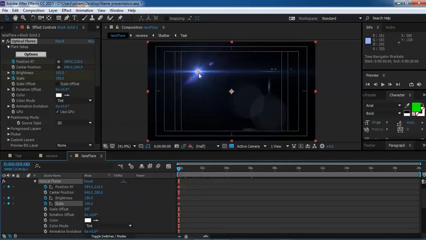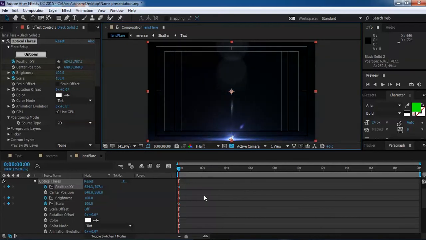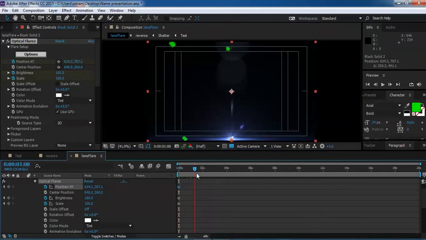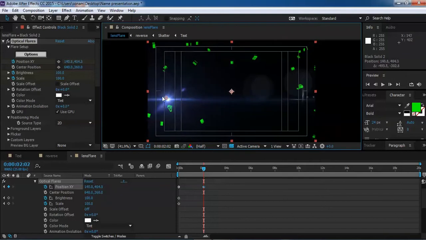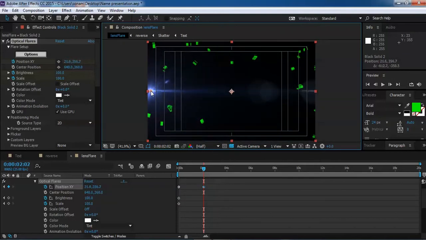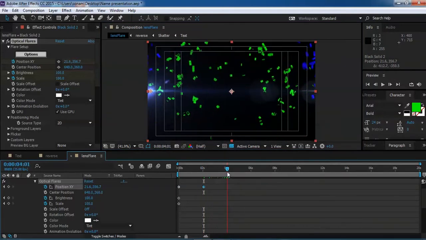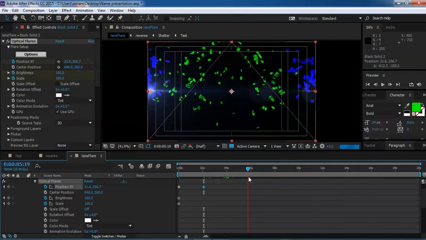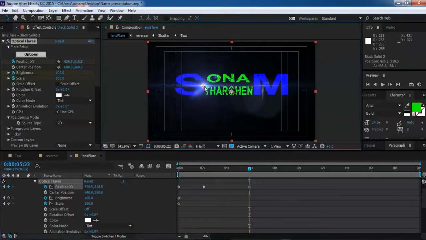And now at first I will take my lens flare at the center and just below the window, and go about 2 seconds. Then here I change the position, take it to left just like this, and as you scrub through until where your name appears fully. Yes, just like this, and you can change the position of your lens flare, bring it to somewhere here.